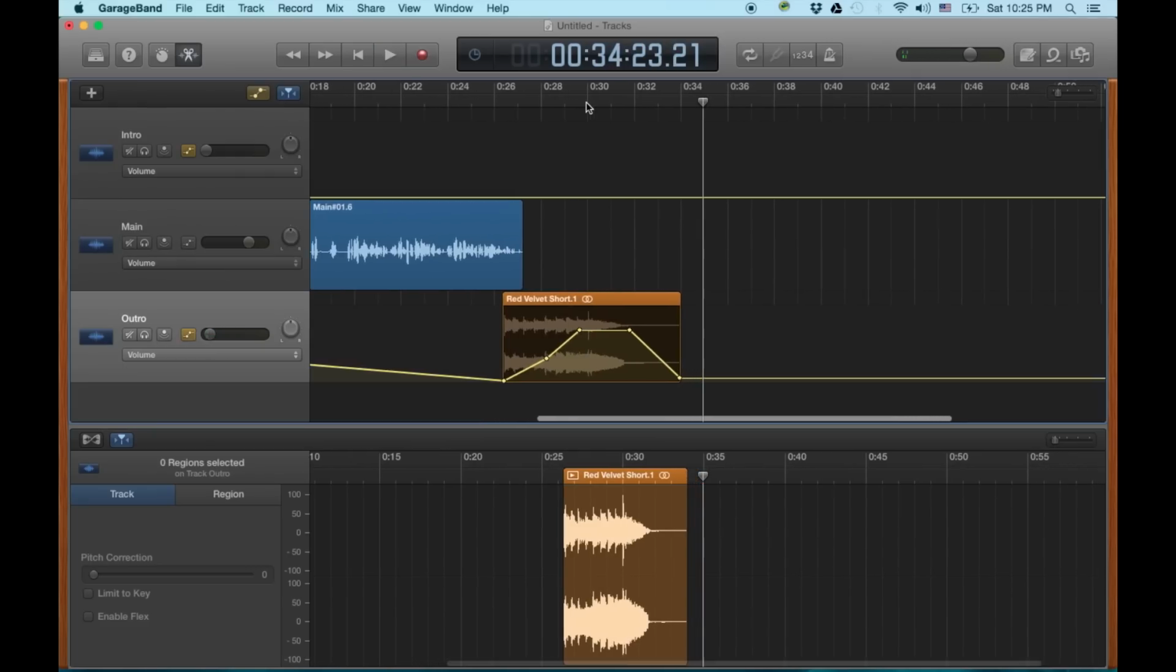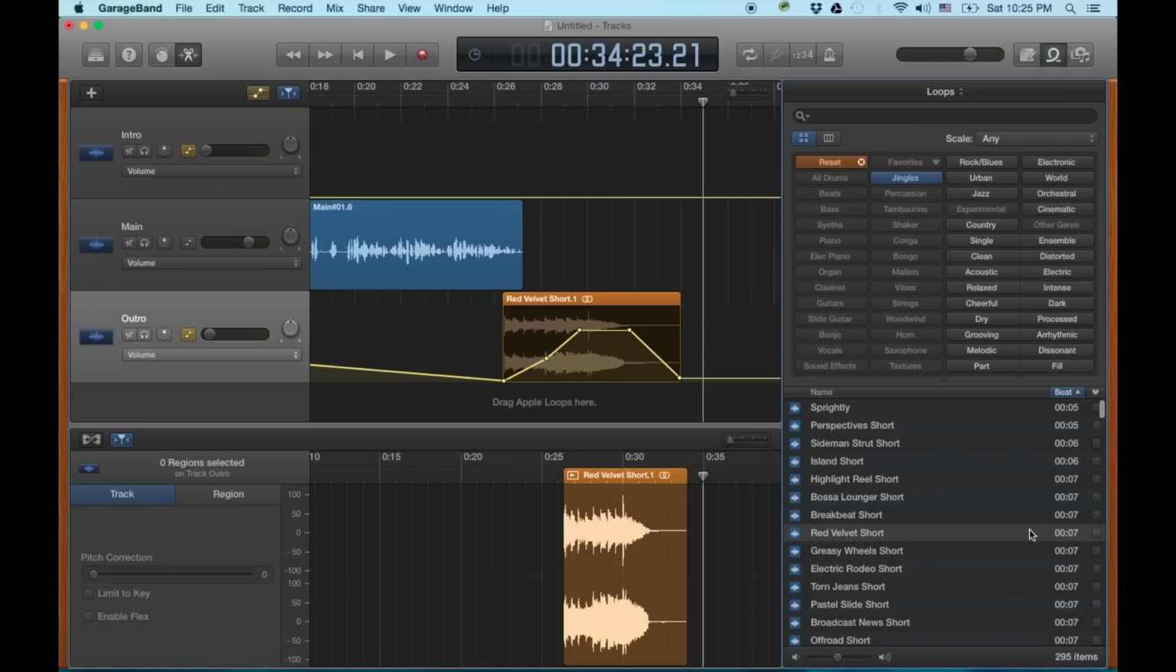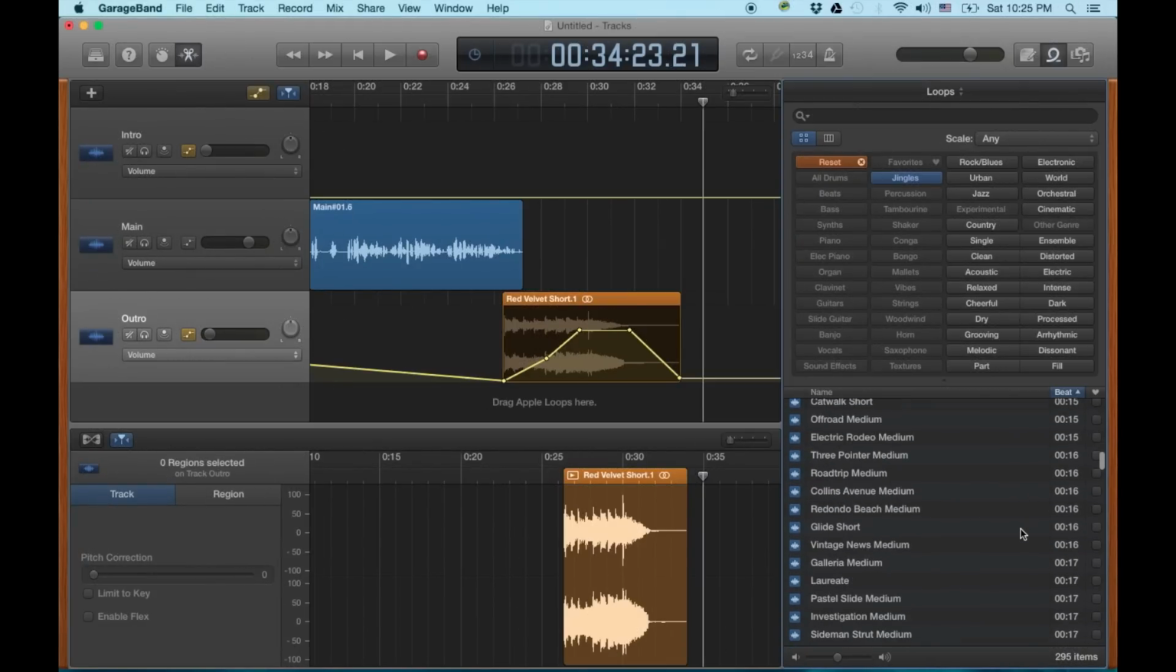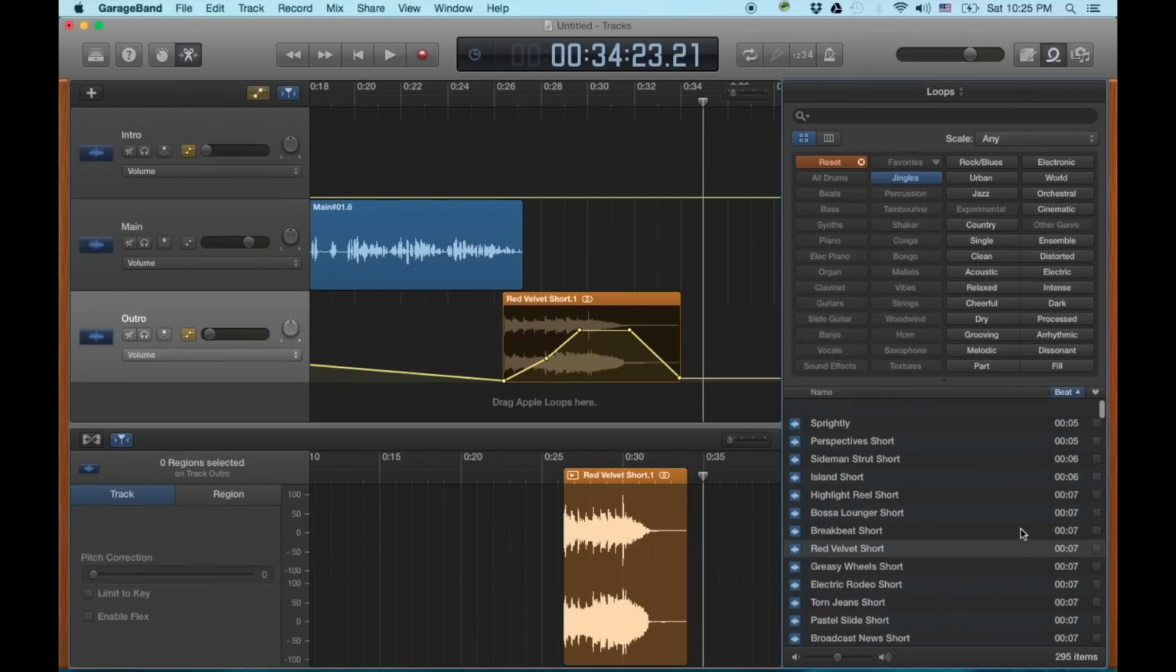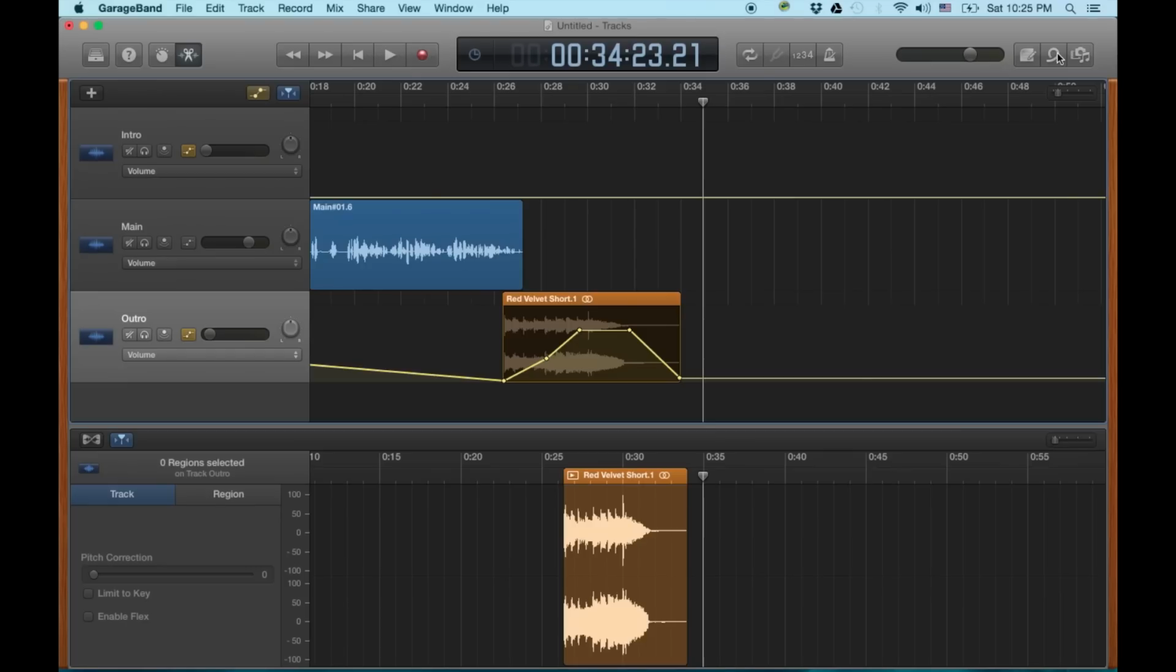Okay, so in the loops here, there are short versions of the clips. That's only 7 seconds. But if you scroll down, there'll be Red Velvet 15 seconds or 30 seconds. So I might actually use a longer version of the clip so I have a little bit longer outro music. Like I said, it depends on what you want. You might even want to go out there and find some Creative Commons music that people allow you to use in your podcast. Just give them some attributions, things like that. So up to you.